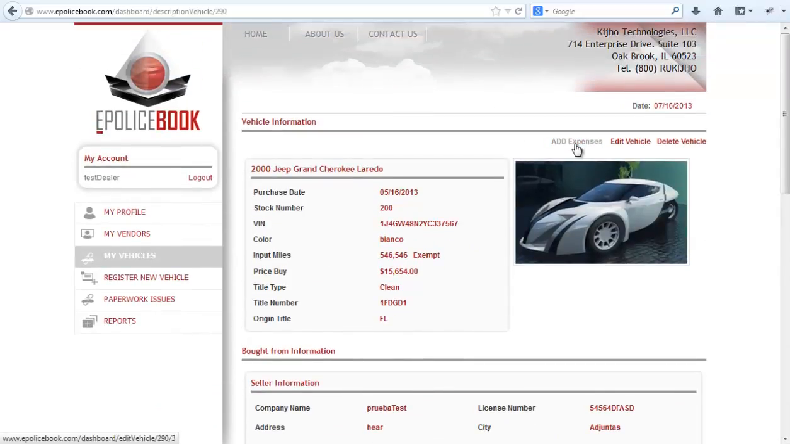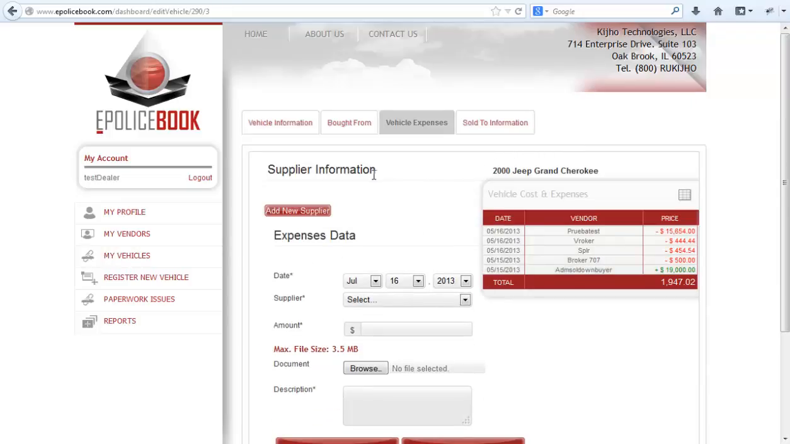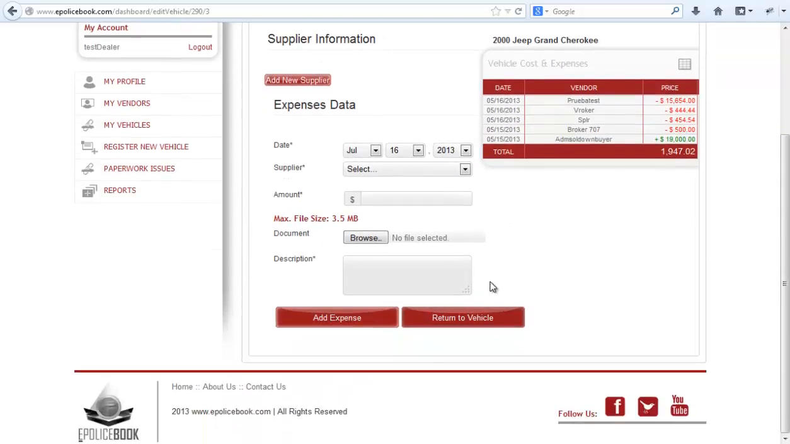By clicking on the item, Add Expenses, we'll see a page where you can add and view information about the cost of a vehicle, date, vendors, quantities, etc. Also, we can add a new vendor pressing the red button, Add New Supplier.